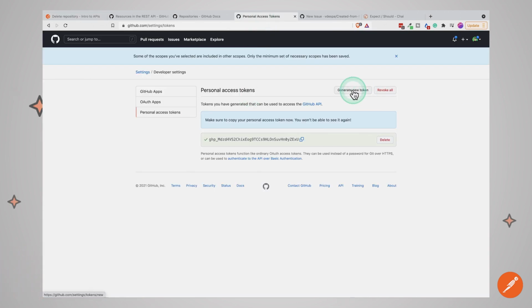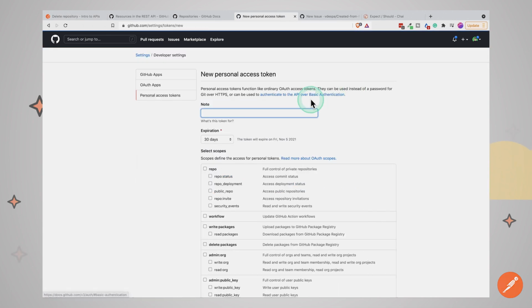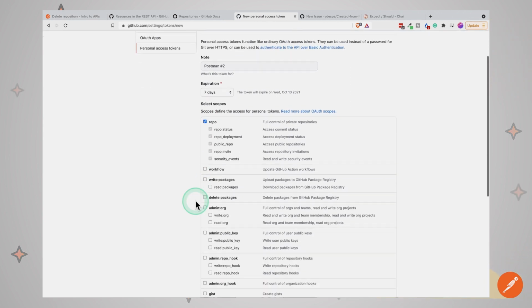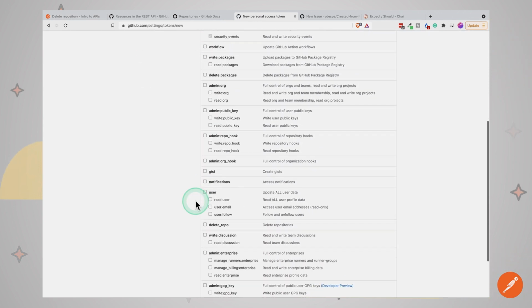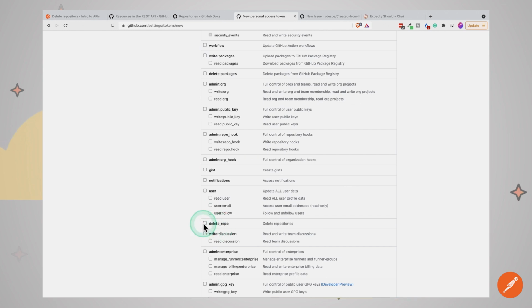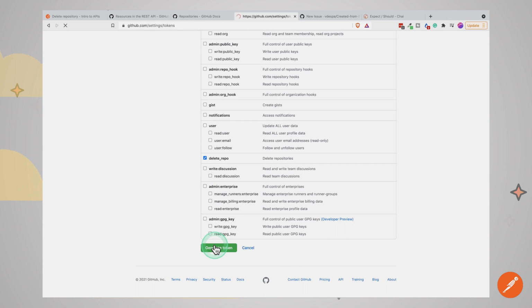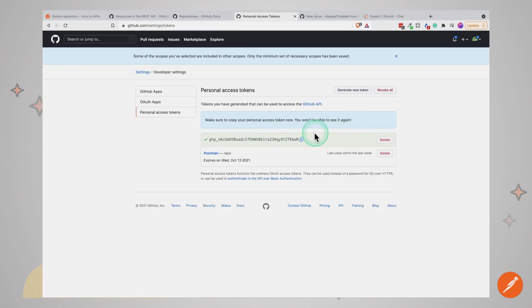I'm going to click here on generate new token. I'm going to call it Postman number 2. Set the expiration date. I'm going to set the same privileges as before. So the repository has to be selected. And let's see if we have something with delete repository. So this has to be checked as well. I'm going to create the token, and I'm simply going to go ahead and copy it.